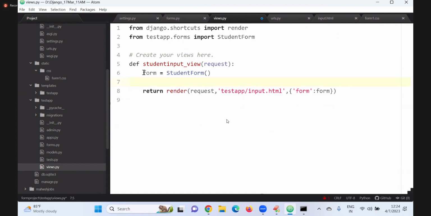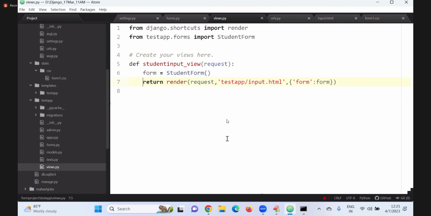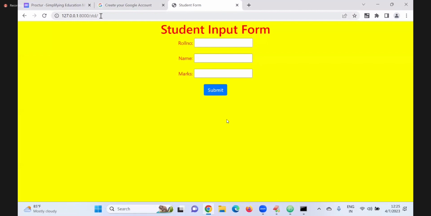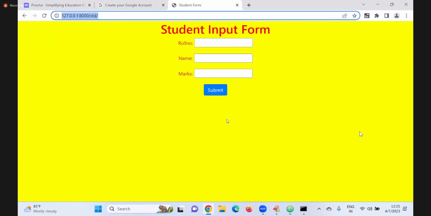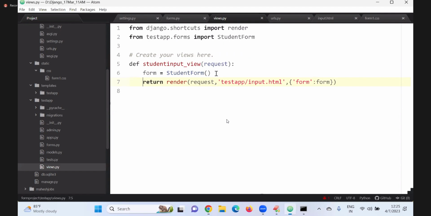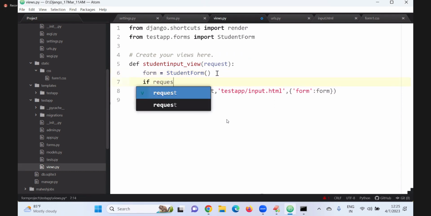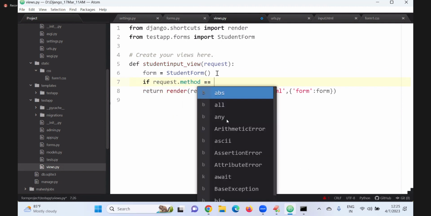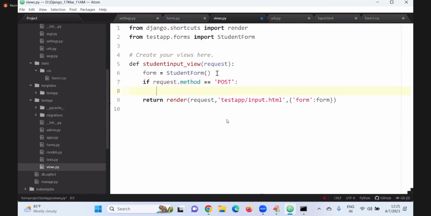Is it displaying an empty form or not? Yes. When I start and enter the URL in the search bar, it is a get request, and that's why it displays an empty form. Now I want to do this: if request.method equals post, execute this block. Otherwise, the empty form will be displayed.